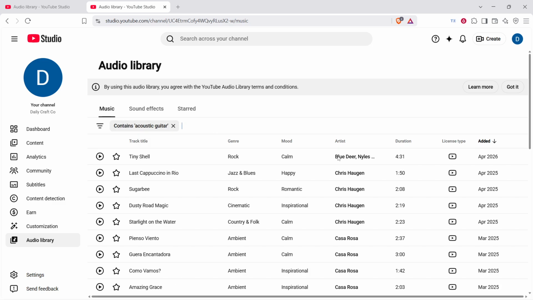Browse the results, and when you find a track you want, click the Download button on the right side of that track row. A Save File dialog opens. Choose where you want to save it and confirm. The track begins downloading, and you'll see a download notification appear at the bottom of your browser.